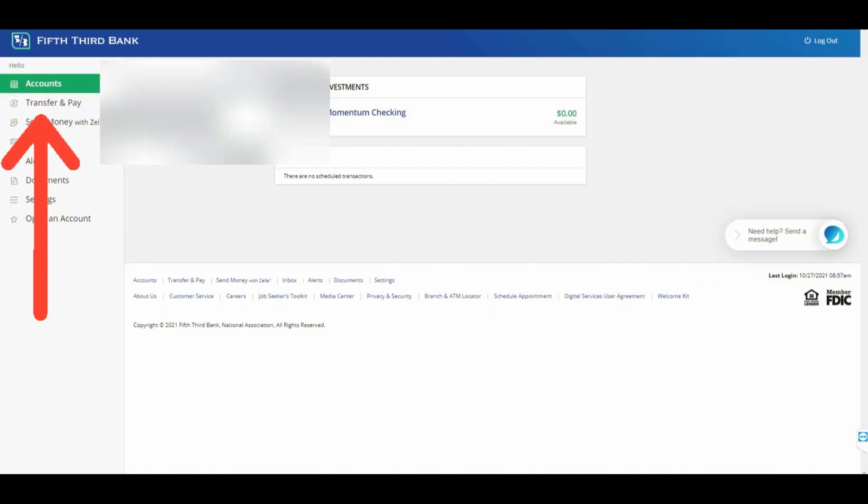Choose the statement period you want to download, such as the last month, last 3 months, or a custom date range. Click on the download button or link to save the statement as the PDF file to your device.